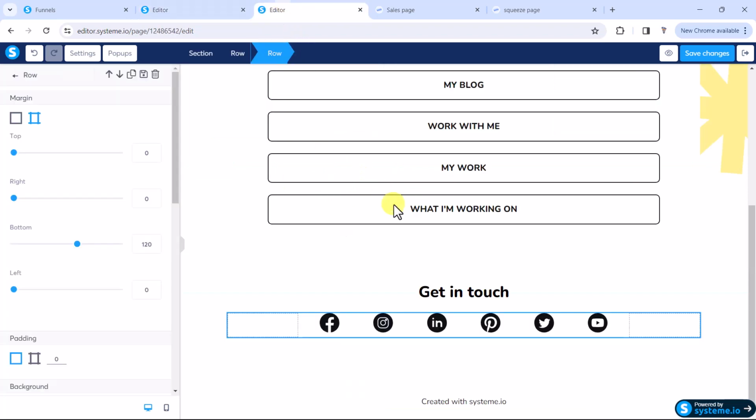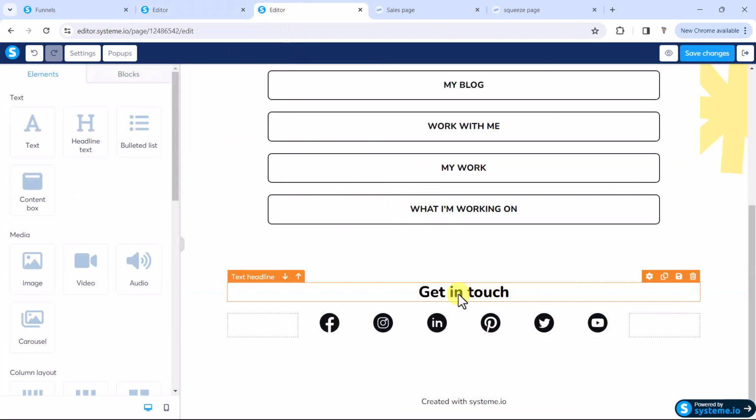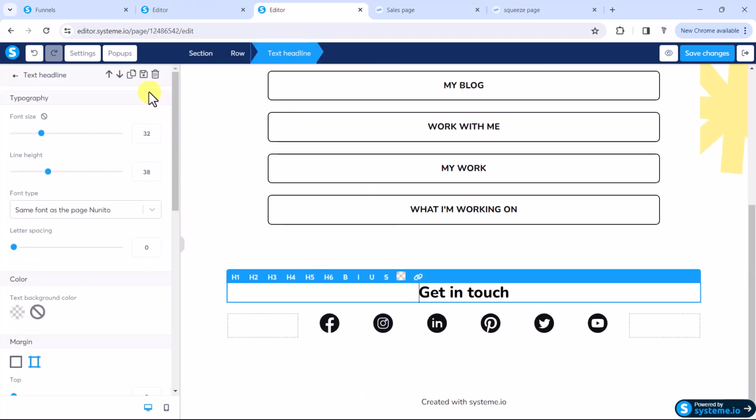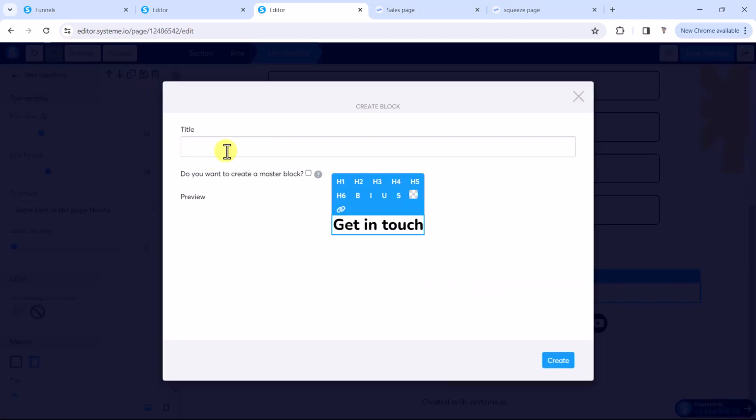Now let's say we also want to add the text. So how can we do that? Now click over here, then just click on this save icon and then write down your title name and click on create, then it will be available on that other page.